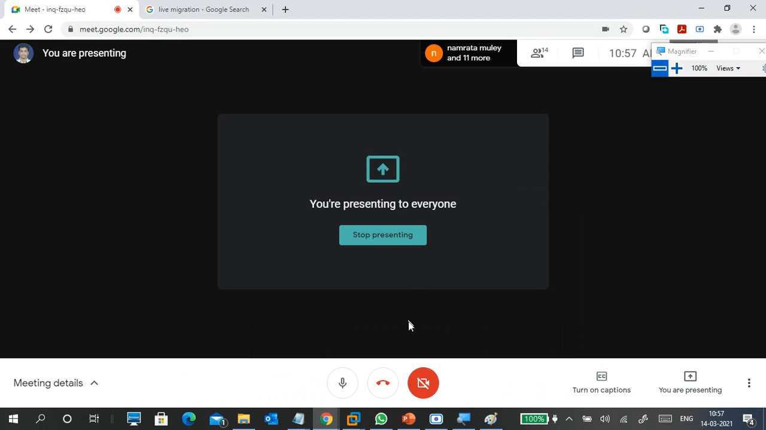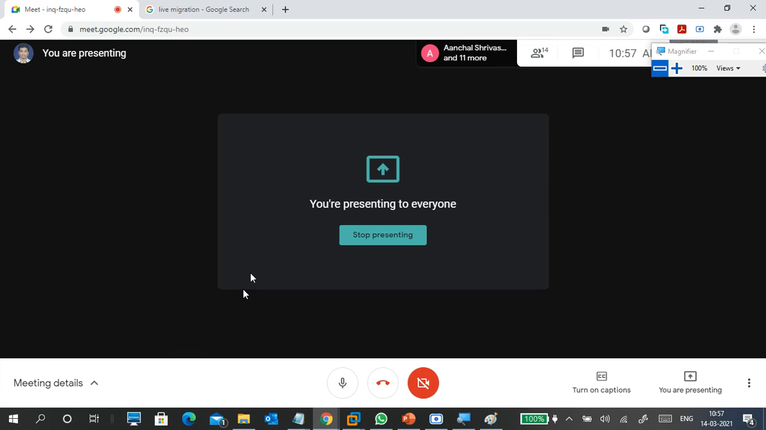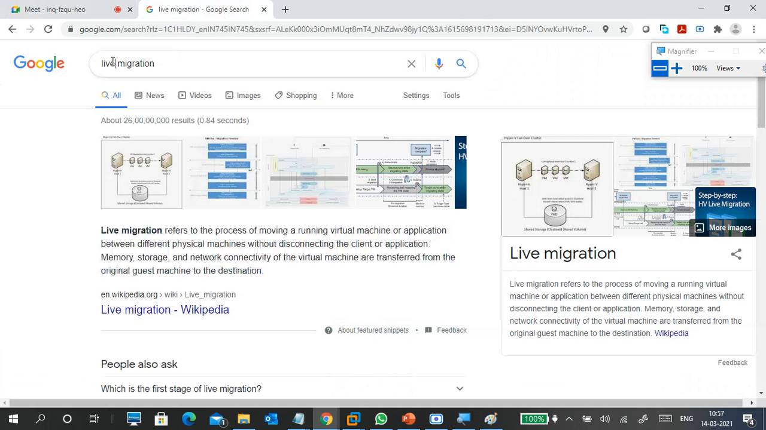So this is called a live migration. And one more is there, that is called a cold migration. What is a cold migration? This is live migration, right? So one more is called a cold migration.